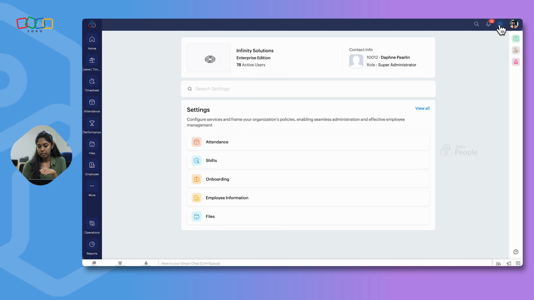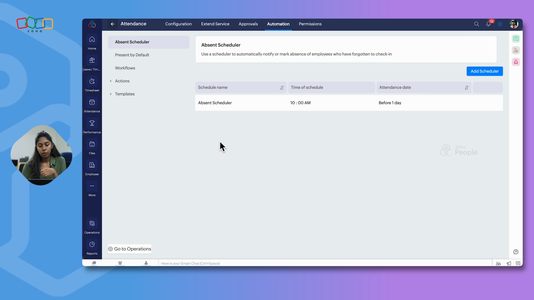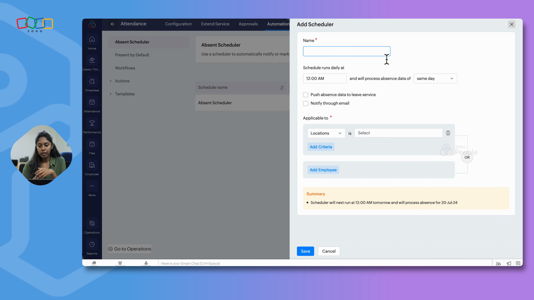In order to do that, navigate to settings, and from settings, access the attendance module, and under automation, we have absence scheduler. So click on add scheduler, give a name, and set up the time and date when you want the schedule to run. For example, let's say the schedule has to run every day at 10 a.m. in the morning, and the date has to be set as one day before.